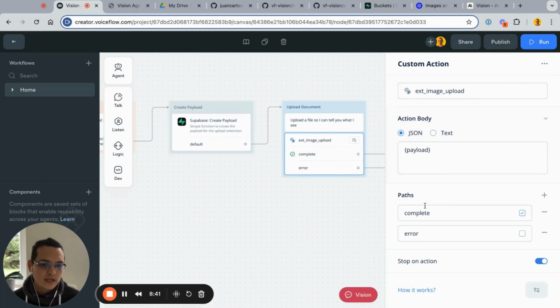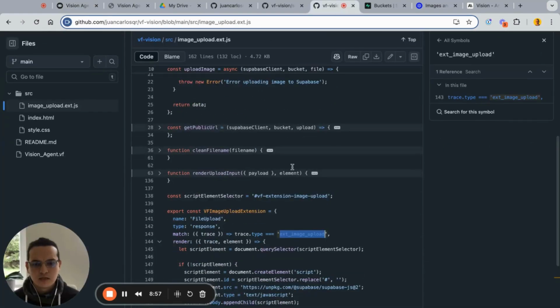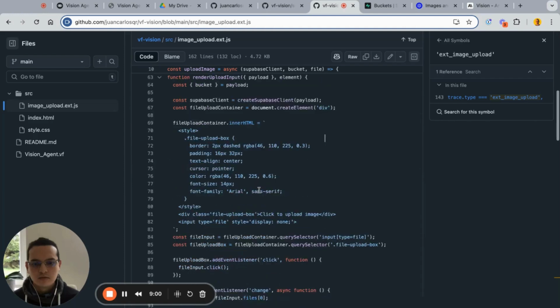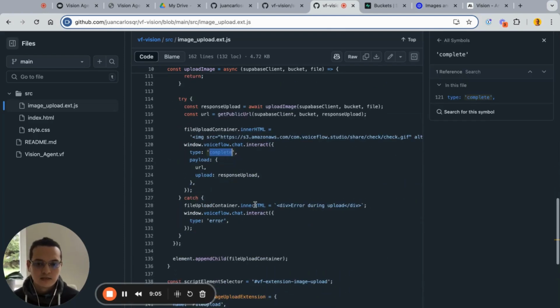And I have two paths. As I said, I name mine path complete, but you can use like default or success or any other code that you want to do here, and error. And with that is where basically on the render upload input, we can see that yeah, it is name, it is complete when it's successful, and it is error when it's an error.